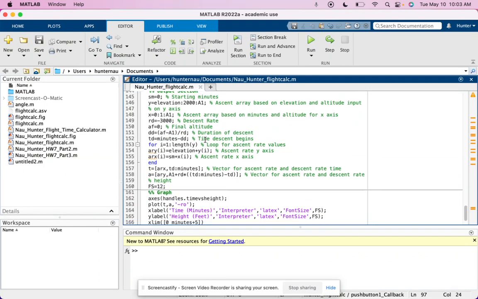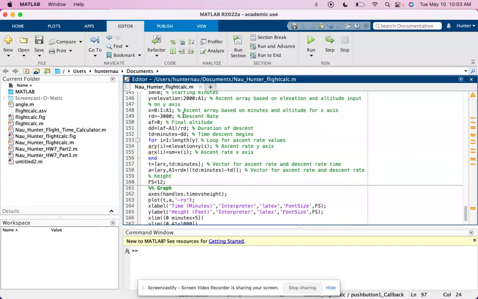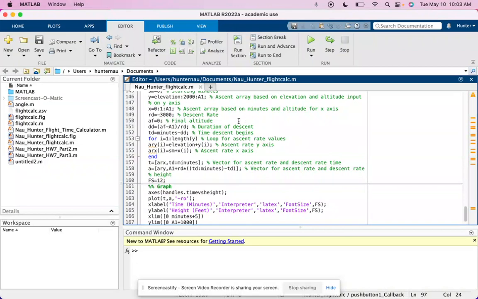Then for the descent rate, we created it at negative 3,000 feet per minute. The final altitude we were aiming for was 0. To find the duration of descent, we took the final altitude, subtracted the cruising altitude, and then divided it by the rate of descent. For the time the descent begins, we took the overall minutes and subtracted the duration of the descent.